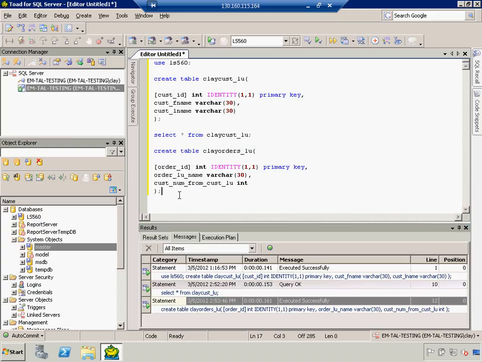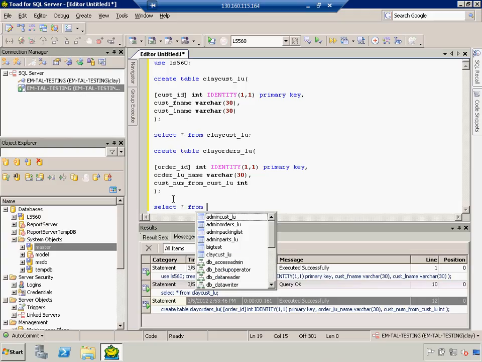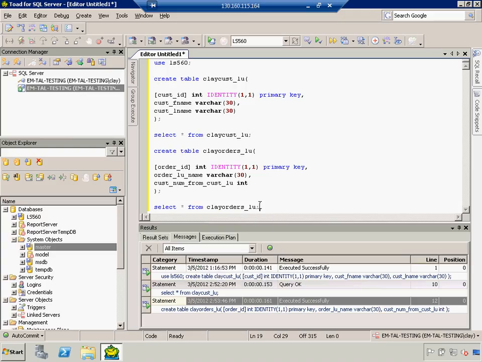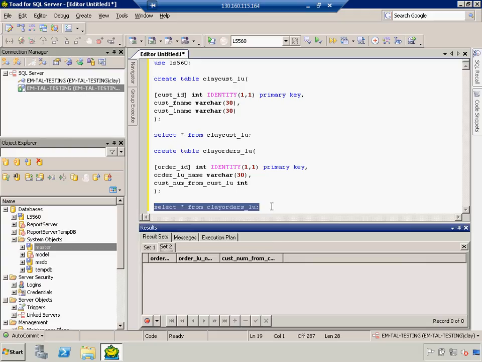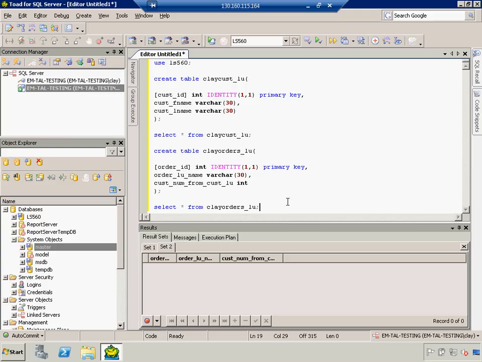All right, that executed successfully. Let's run the select statement just to see what's in there. Should be nothing, but I just want to make sure that the table did create. So select star from Clay Orders LU. Let's execute that. There's nothing in the table, but there are my fields that I created.